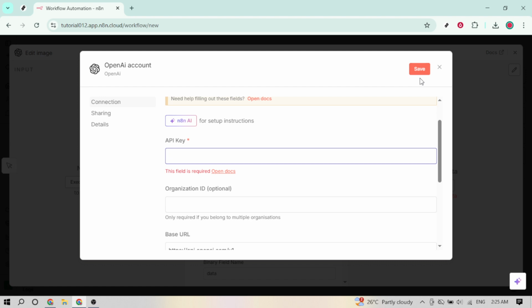That's it. You've connected the OpenAI API to n8n. From here, you can chain this node with triggers, data transforms, and other services to build powerful AI-enabled workflows.